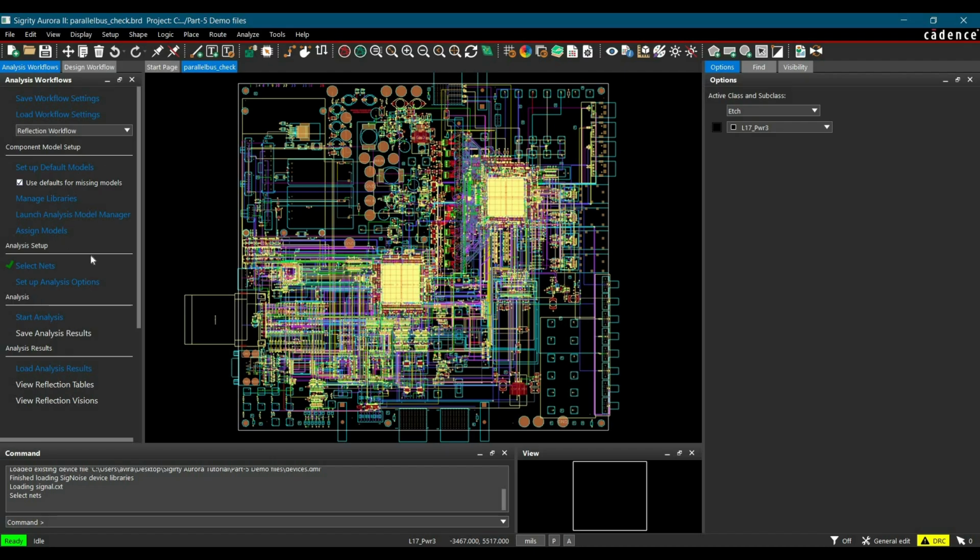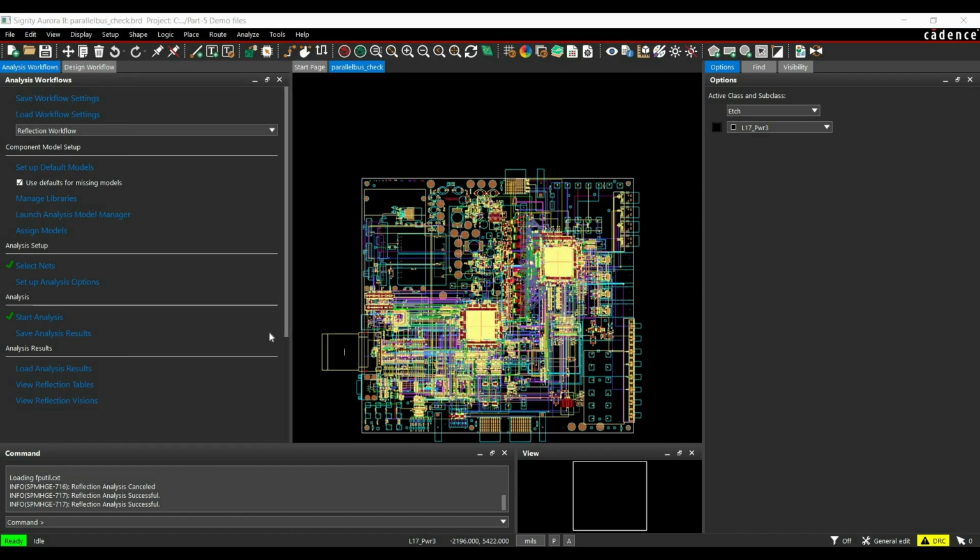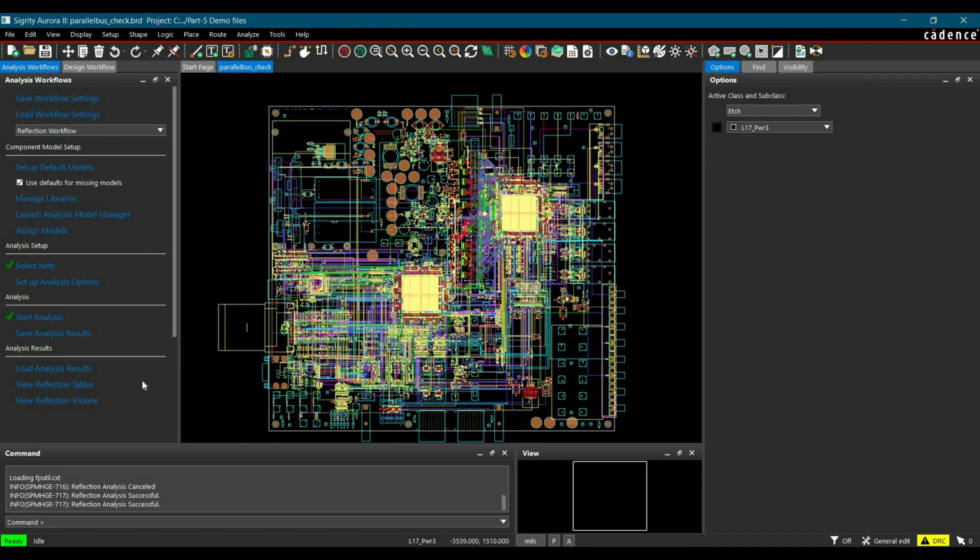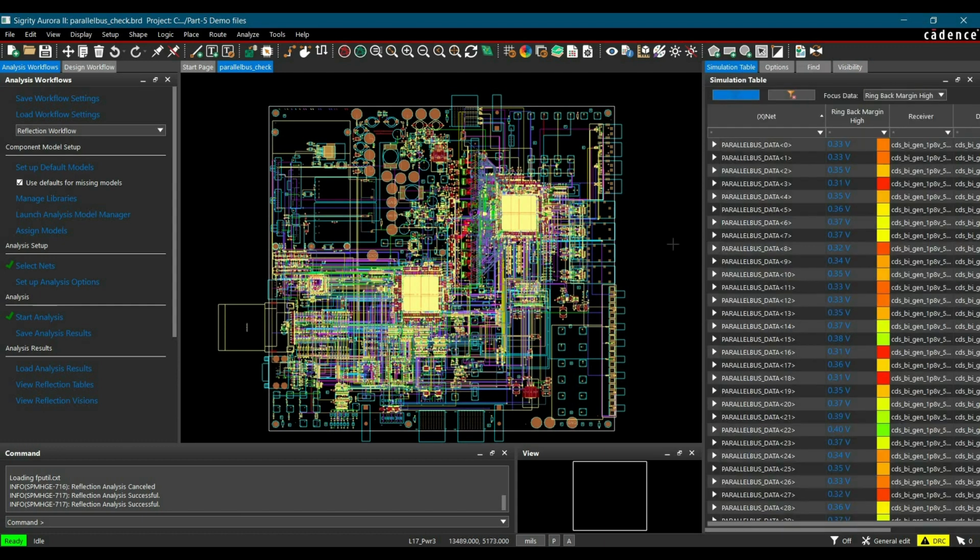So till now, we have set up the workflow for reflection analysis. Now we are good to go to start the analysis. To do that, click on the Start Analysis link. Once the analysis is done, we are good to go to see the simulation results. To do that, I'm just going to click on the View Reflection Tables link from the workflow.